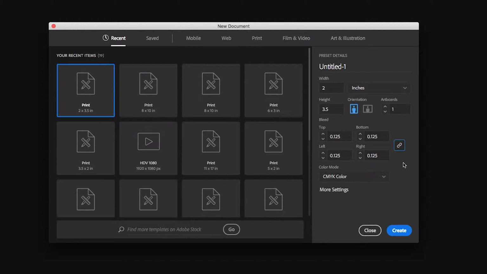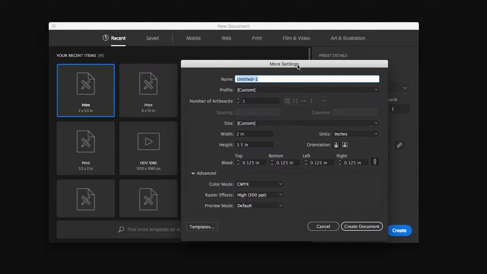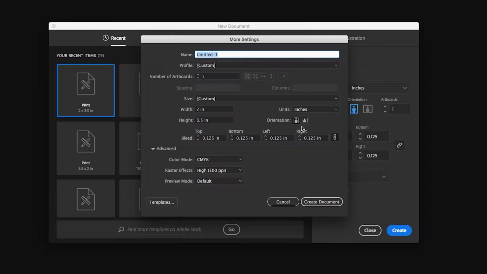Under color mode, it's important that you set it to CMYK. Now you'll also notice down here at the bottom of this panel it says More Settings. Now go ahead and click on More Settings. Now if you've already filled out all the fields in the new panel, they'll carry over to this window, so there's no need to fill anything out.